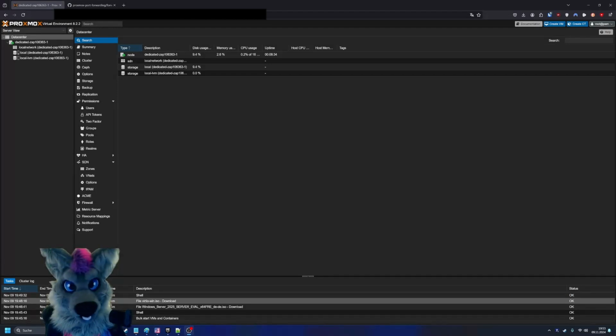But let's get into it. This is a completely new Proxmox setup. I basically explain everything from scratch. It's really easy. You don't need any really hard IT knowledge. You just follow this guide and it's pretty easy. I promise.